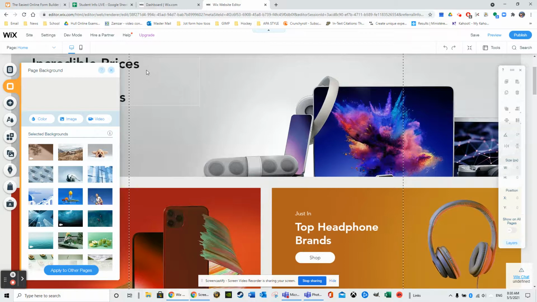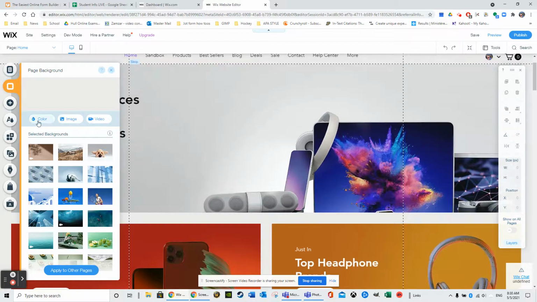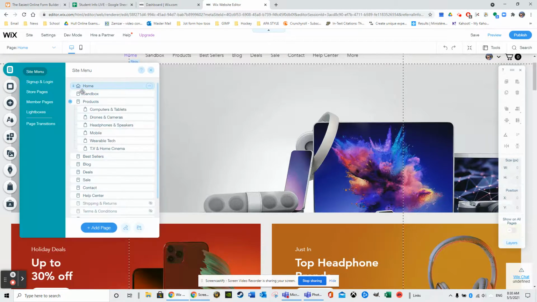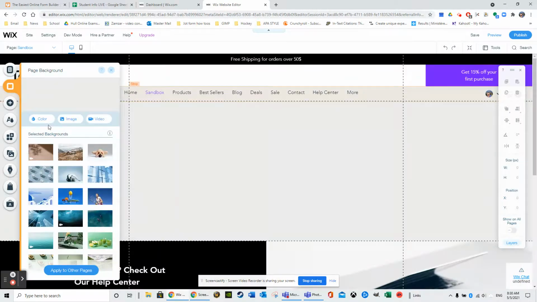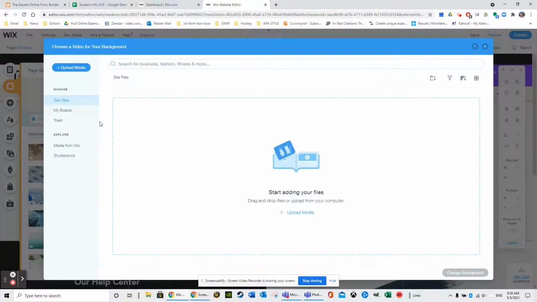Now, the other options on Wix are that we have things like color, so solid color for background, image backgrounds, and video backgrounds. So I'm just going to go back to my sandbox page and come back to background here. So things like video, we would click on it, and you may have one that you've recorded that you want to upload. Usually these are subtle videos. There's not a lot going on. They're on loop maybe.